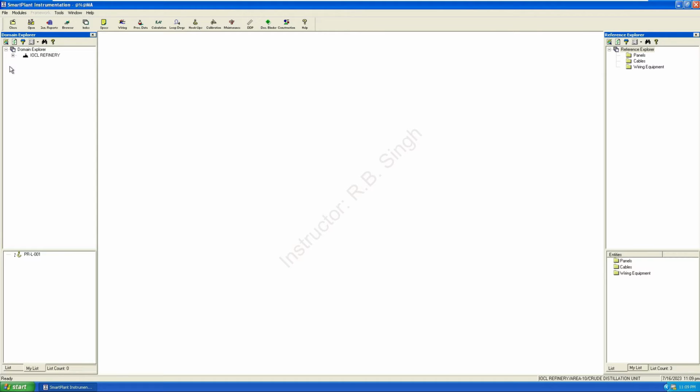Similarly, if you are working on a different project, then that will also be configured here. You can expand that; there will be multiple areas and multiple units. So this is the domain explorer where your project is configured. If you want to work directly in your domain explorer, you can work from here. But if you want to create anything as a reference, then you need to work in the reference explorer. Whatever panels you want to create will need to be created in the panel folder, and if you want to create a cable, you can create it here.